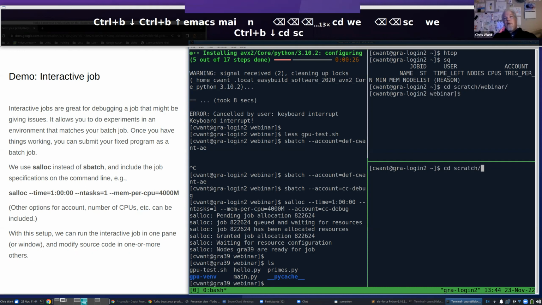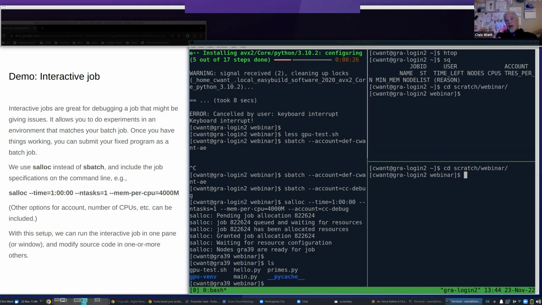I'll just mention that with tmux, whatever directory you're in when you start it, that's where all of your windows will open. So in my case, I started tmux in my home directory. But I probably should have started it in the Scratch webinar directory, and then every new window would start in that Scratch webinar directory rather than at home again. So there's a pro tip.